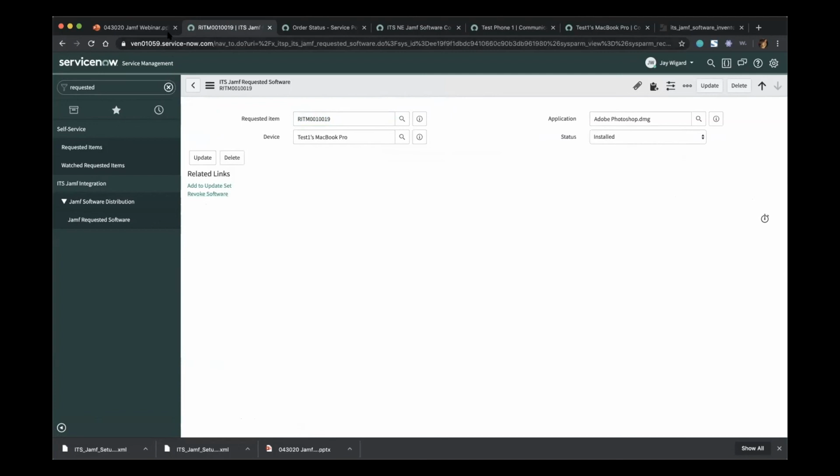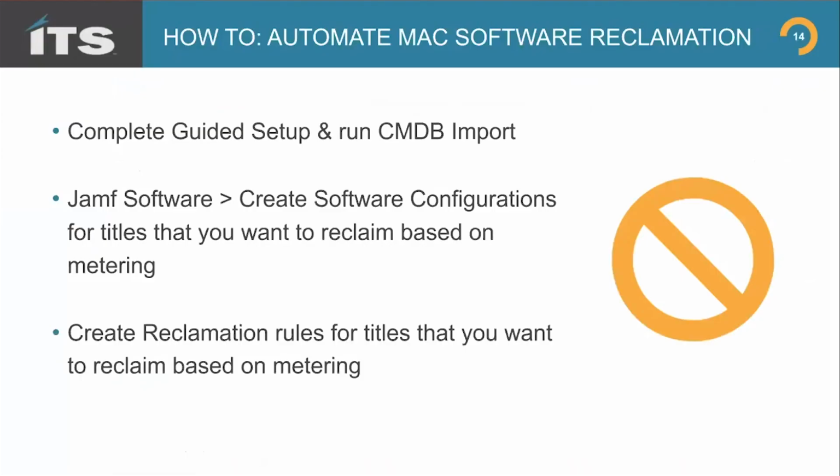So that's the super quick run through of three of the main things that you can do with the integration in its current state. I will say that this is our first release of the software delivery. We are listening to user feedback and looking to continue enhancing it. We're also looking to add more remote management functionality into the integration. We want you to be able to do as much of that Jamf stuff from ServiceNow as possible.